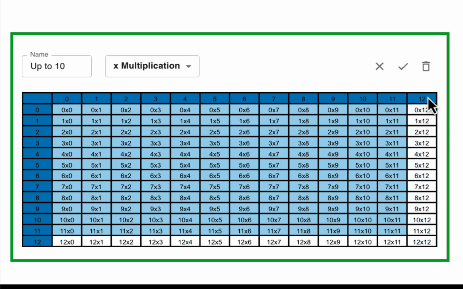Now I want to remove the times 11s as well. But notice here that 12 times 11 is already unselected. Because of that, when I click on the column header, it selects the whole column instead of unselecting. That's fine. I just click it again and it's unselected. Now I have all of the math facts up to times 10.